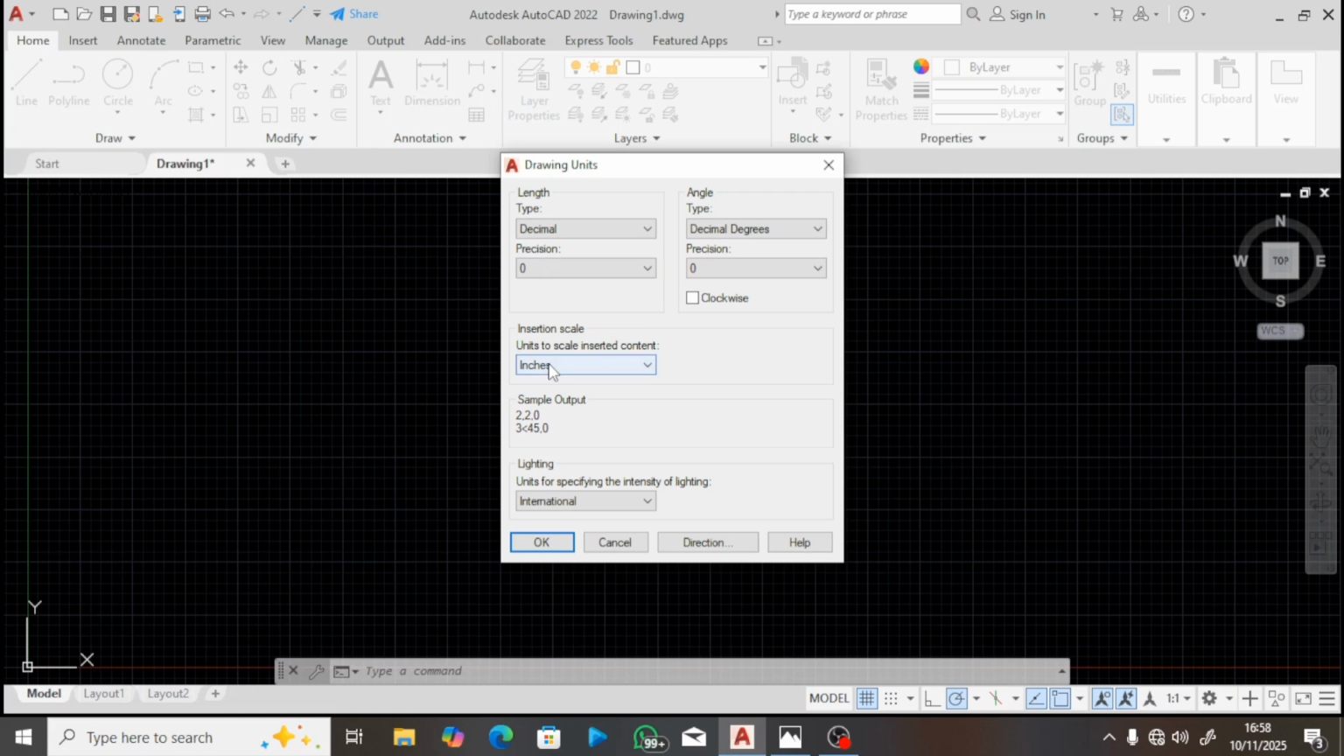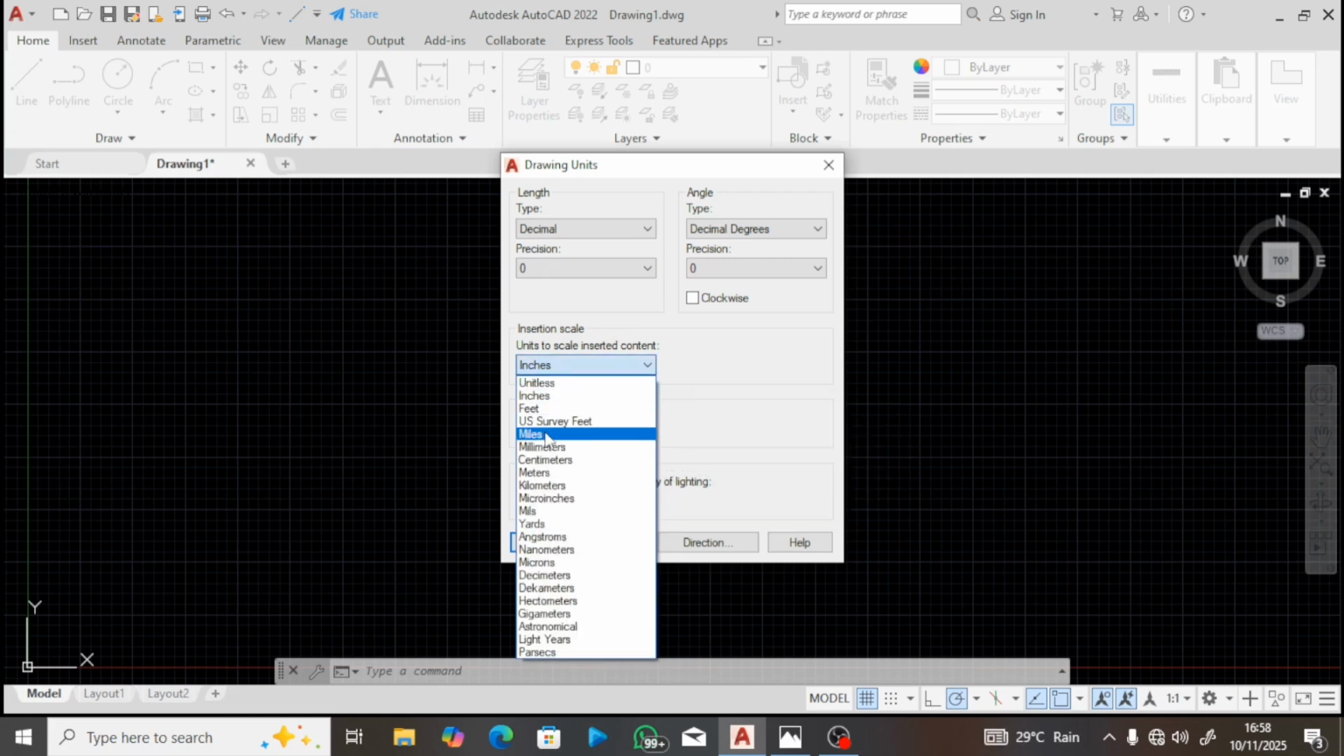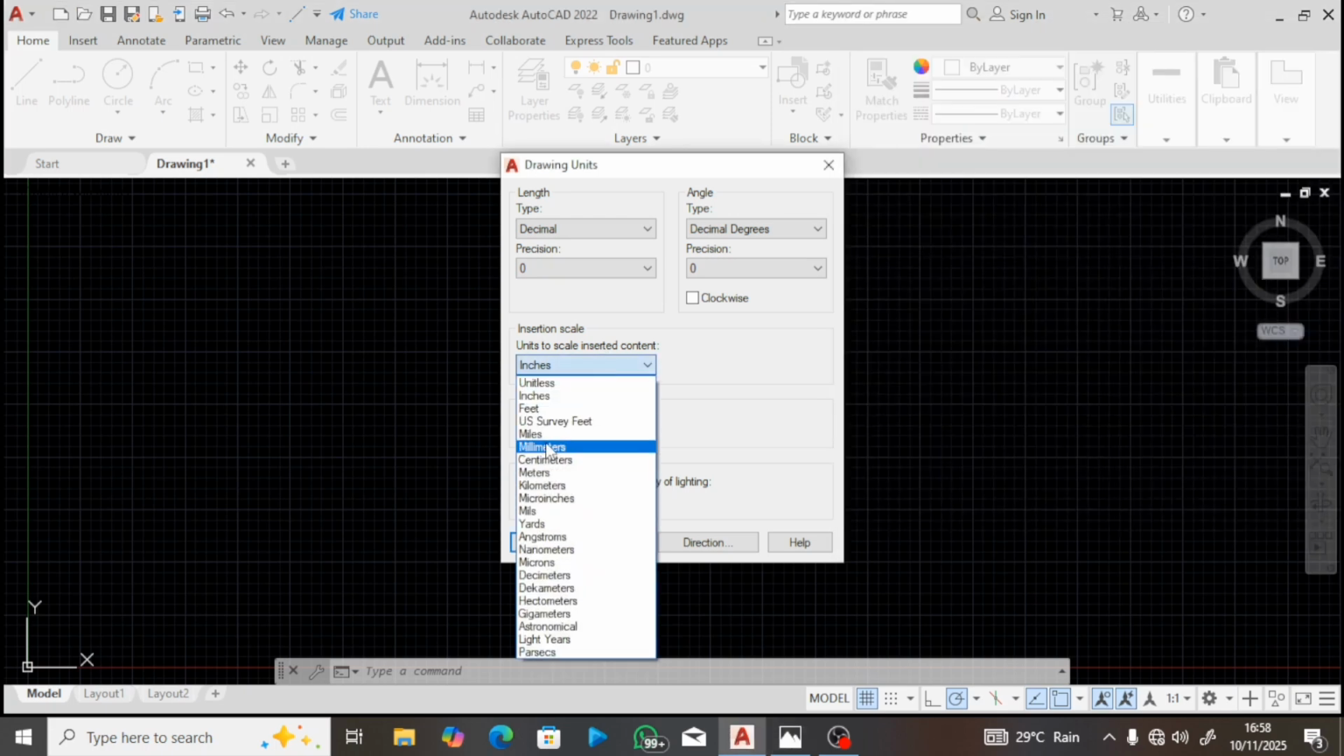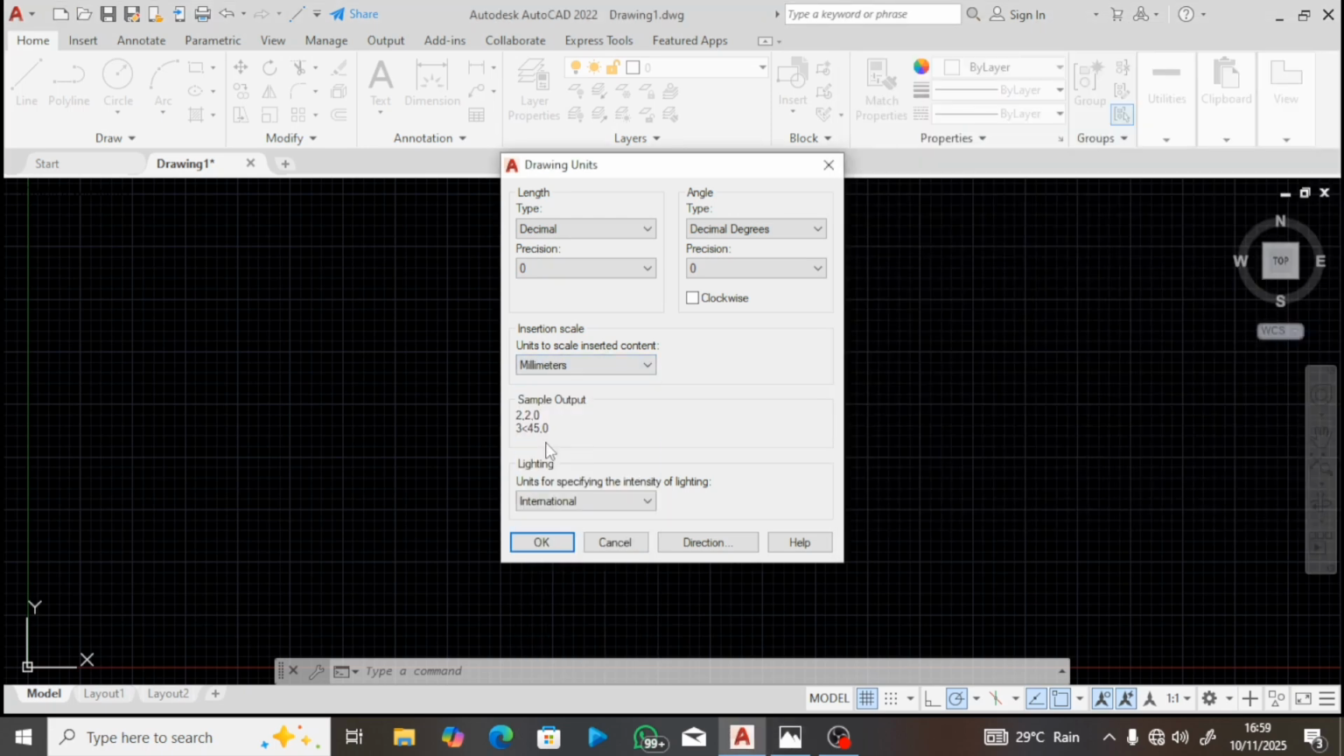Now come here, set it to millimeter. We are dealing with millimeter, because if you see these measurements, they are in millimeter. All of them are in millimeter. So set this to millimeter. All right, so click on OK.